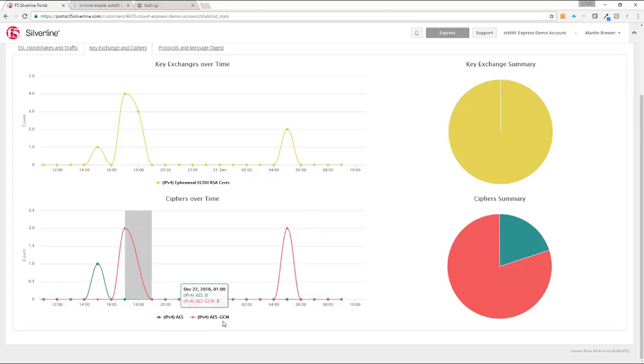In this case, we've got AES and AES-GCM, which are both strong ciphers, but you may have other weaker ciphers in there where you think, well, I really would like to retire those, but exactly how many customers are actually using those? And so we can provide you with that data. We provide this data both in this time series, so you can see how that trends over time, as well as giving you summary information on the right-hand side.